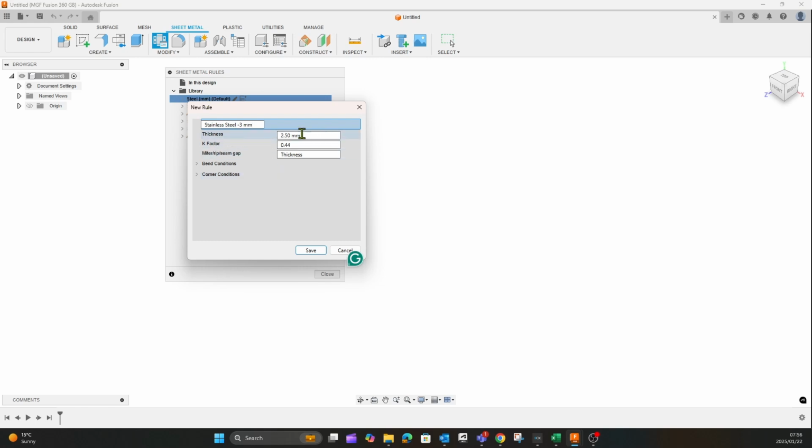From here you can choose your thickness. It is going to be 3mm, your K factor, and then your miter rib seam gap, and you can change your thickness as needed or required. From here, when you open up the bend conditions, you can see the bend radius. The bend radius in this case would be equal to the thickness. So in this case, the thickness is 3mm, so your bend radius would be 3mm.